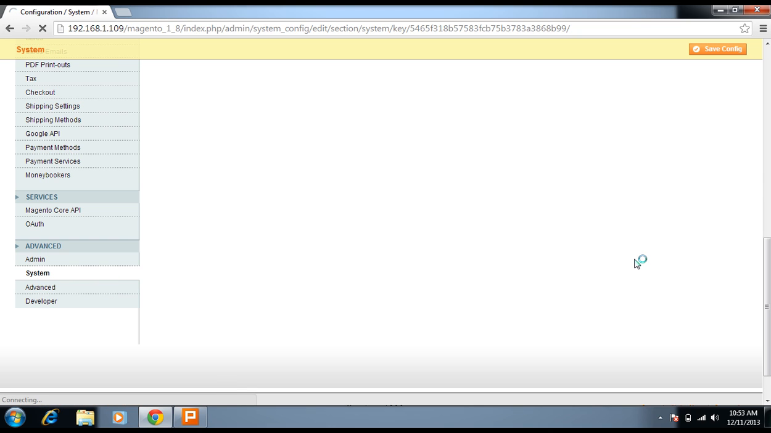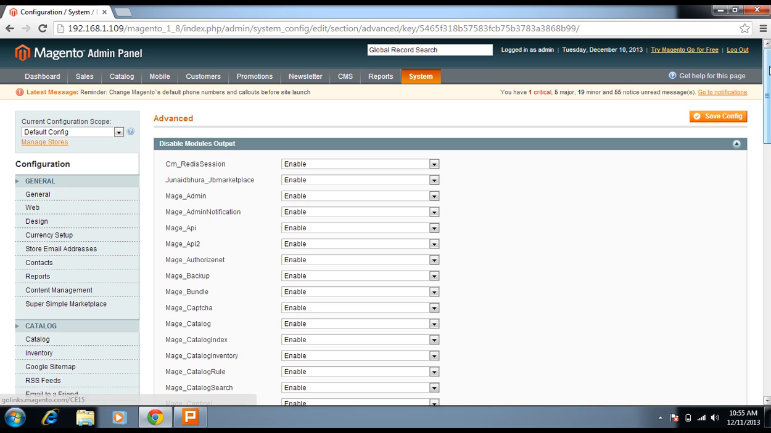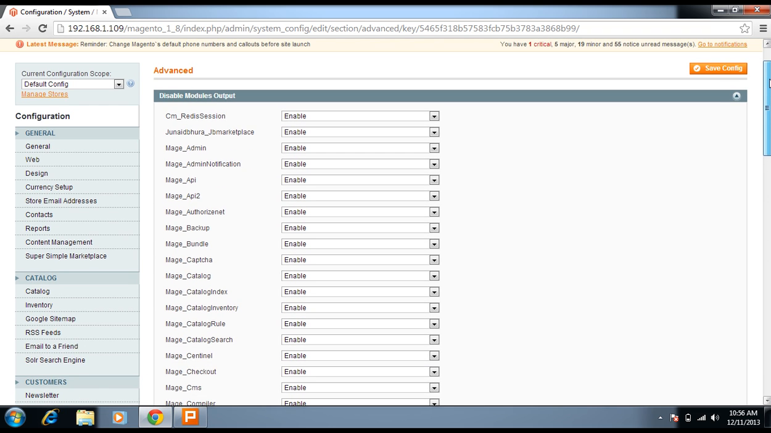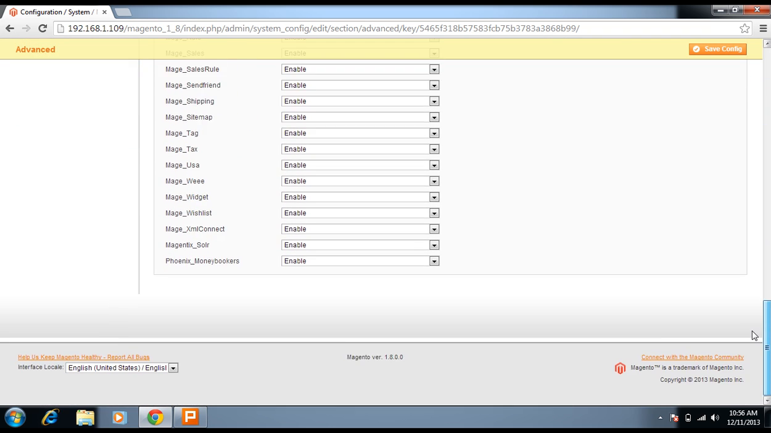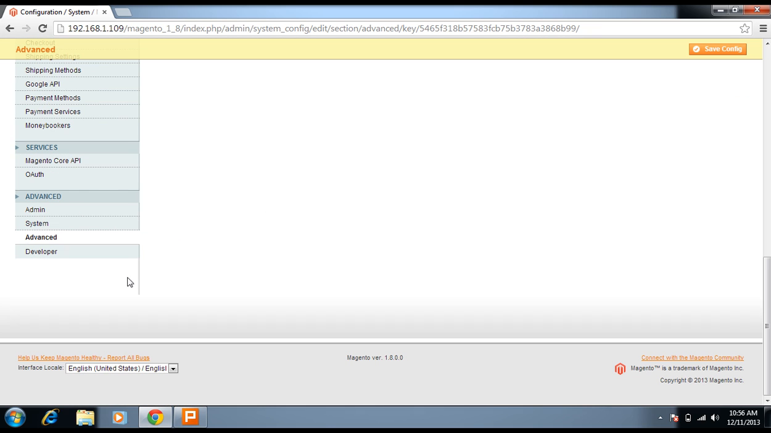Let's go to advanced. Here you can see in the advanced section there is a list of all modules currently installed in our Magento system. Here you can enable or disable any module. Now let's go to developer mode.